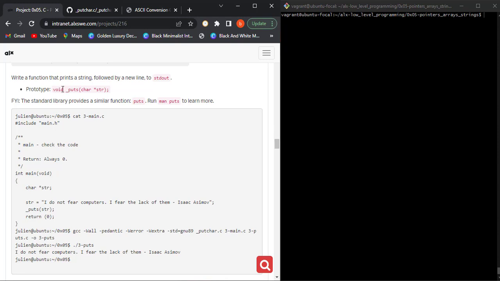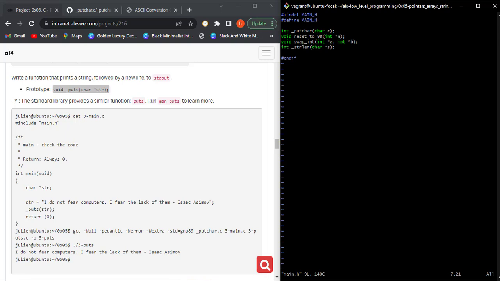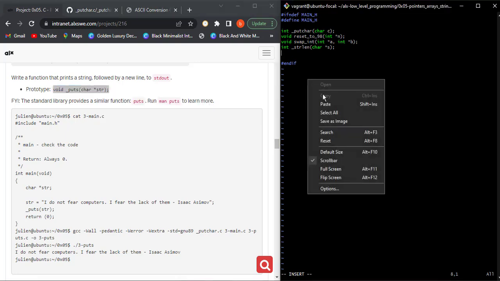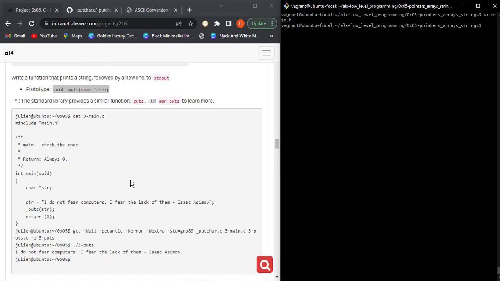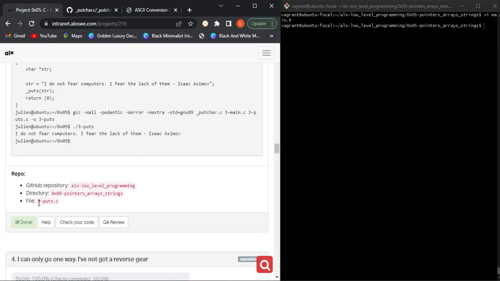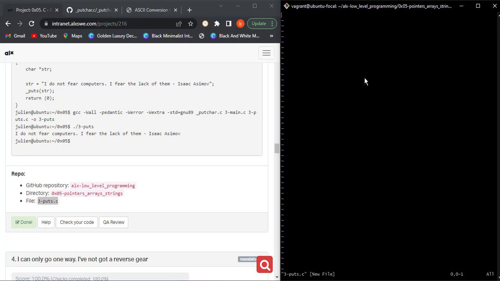But first, let me paste this in my main.h file, the function prototype. Oops, I have to copy again. Copy, then paste here. Okay, so now let's save this and exit. Then the file name, which is this, vi, paste here. So let me include my header file, main.h.